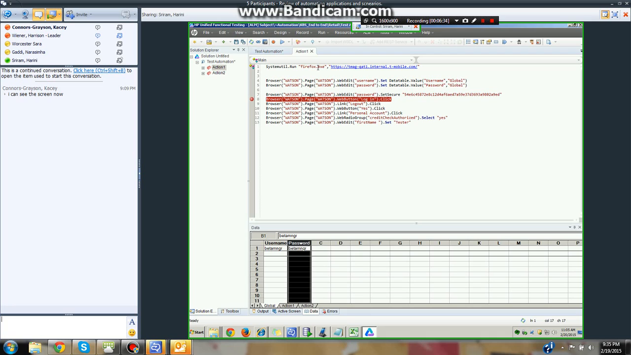That's the issue I was having: I was trying to do it in Chrome and it wasn't working. I just tried it with Internet Explorer and it worked. Yes, Chrome may be the latest version, and the latest version will not be supported in UFT. We need to install some patches in UFT. Okay.